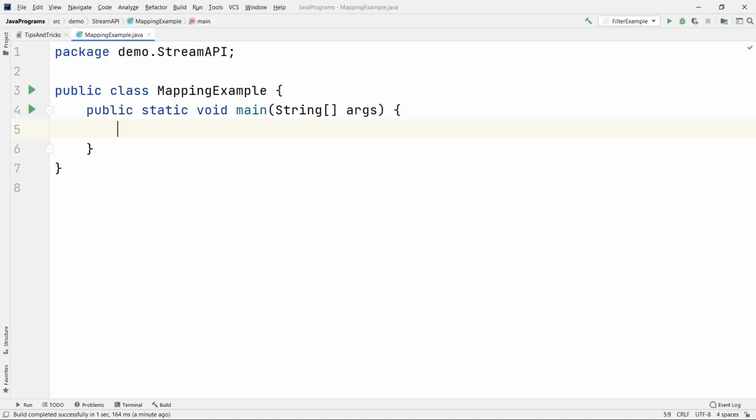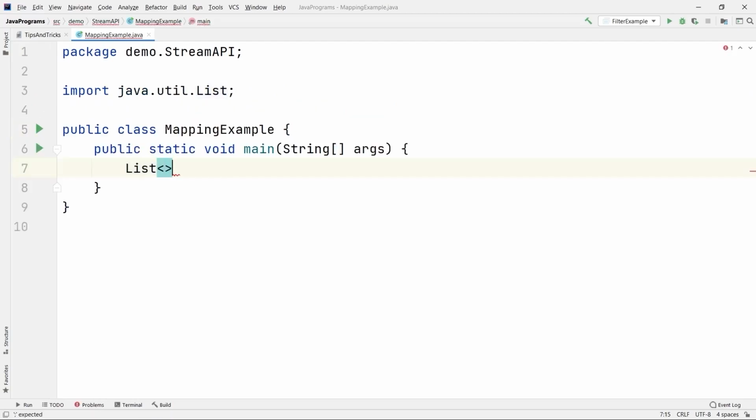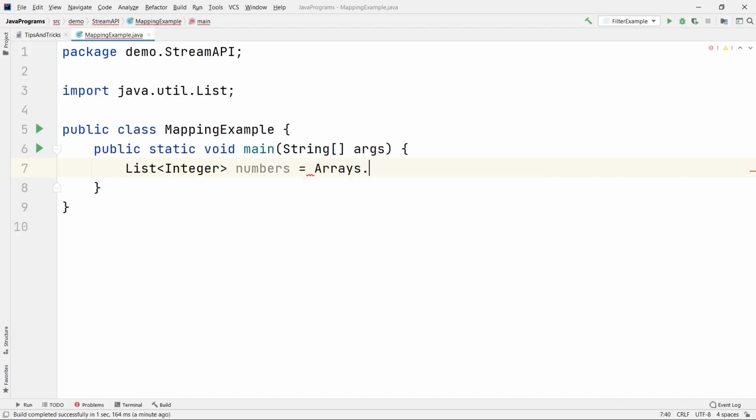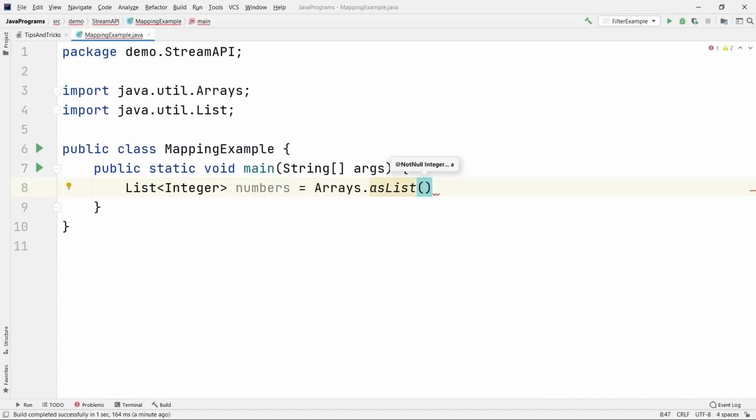Okay, so let's first create a list of integers. And please remember, the stream APIs only work with wrapper classes, so you have to use wrapper classes only. It is equal to, I will take the Arrays class dot asList, and here I will pass my list, say 1 2 3 4 5. Okay, you can take other numbers also, say 10 20 30 40 50, no problem at all.